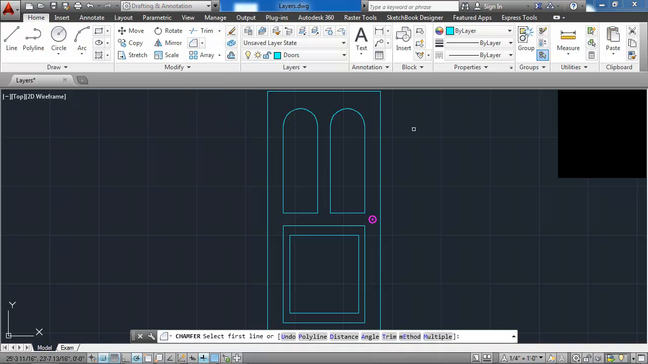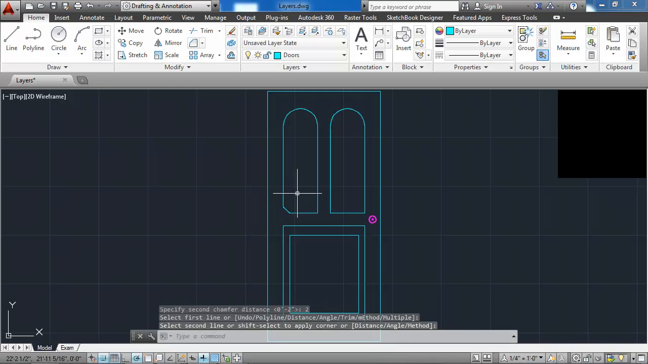Instead of entering a radius for the chamfer, I enter two distances, distance 1 and distance 2, which I want to be 2 inches for the design I'm doing here. So I'll type in D for the distance option that you can see at the command line, enter, and then 2 for the first chamfer distance, enter, and 2 for the second chamfer distance, enter. I'll now select the lines that I want to chamfer, click, click.